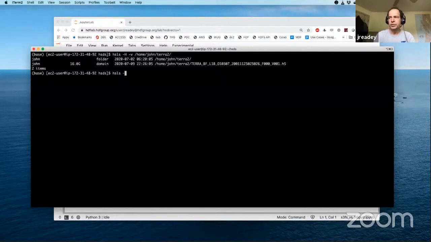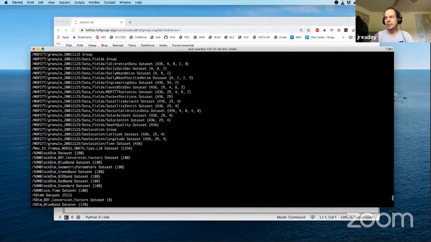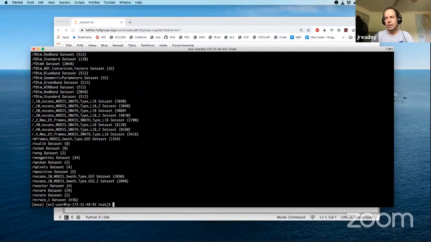I think Joe Lee mentioned doing the H5LS. We have an equivalent, HSLS. So if I do that here, okay, that blew by pretty fast, but that's our 1,000 different objects. And there's an hsinfo command that will show you high-level stats for this domain.